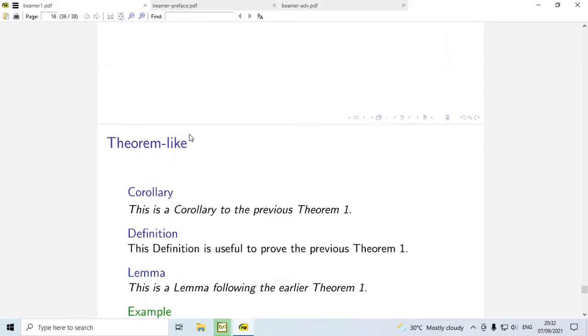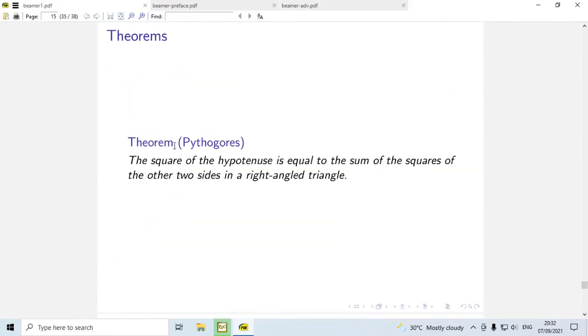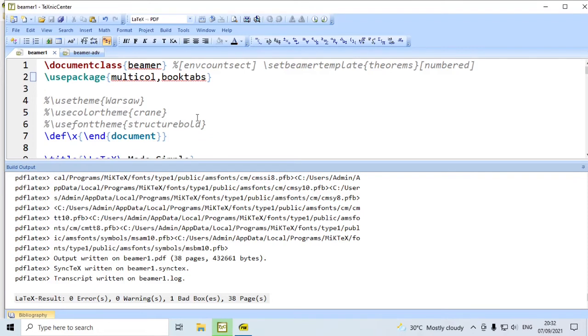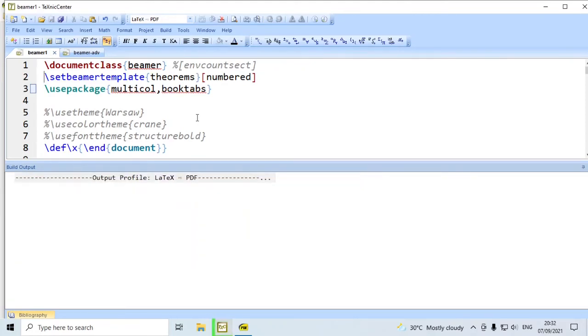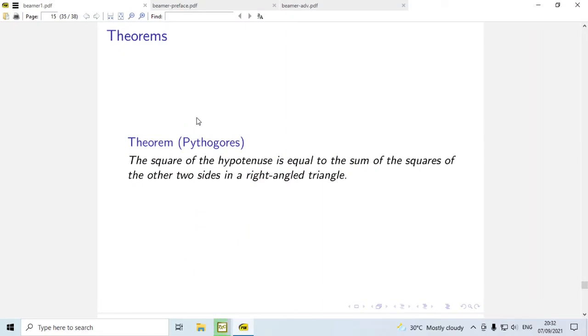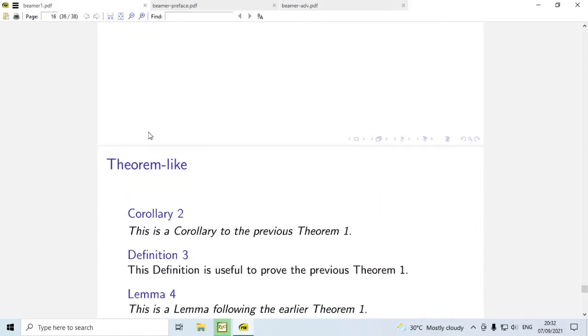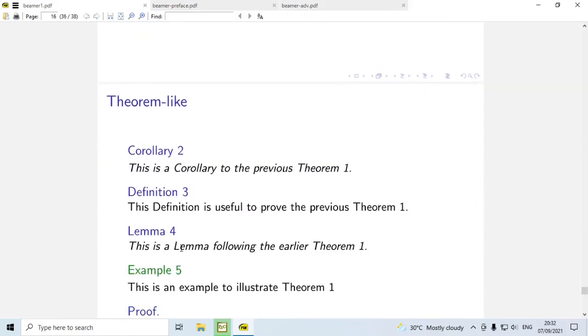Now the question is, I would like to have theorem, corollary, etc. to be numbered. In that case, what you can do is, you can say set beamer template theorems numbered. When you use this command, then theorem and other such environments will be numbered like this.